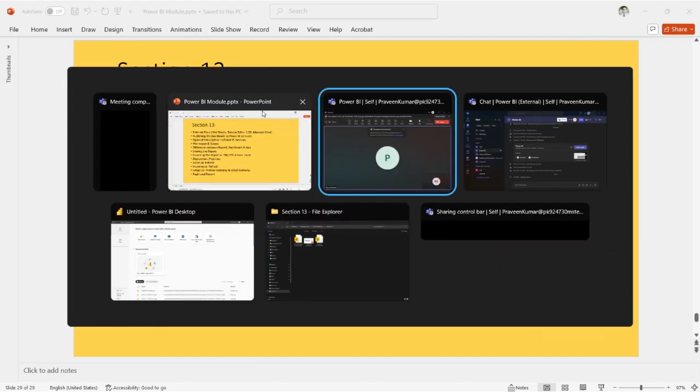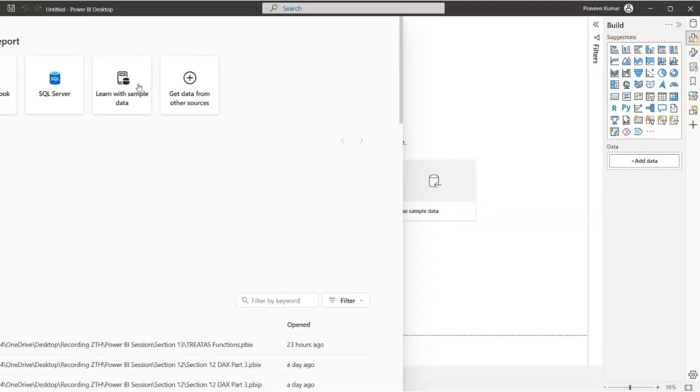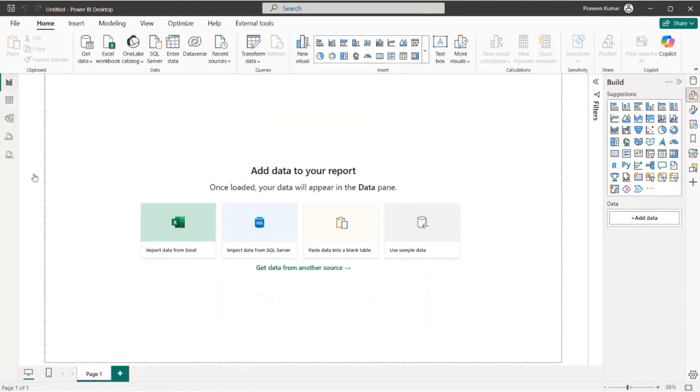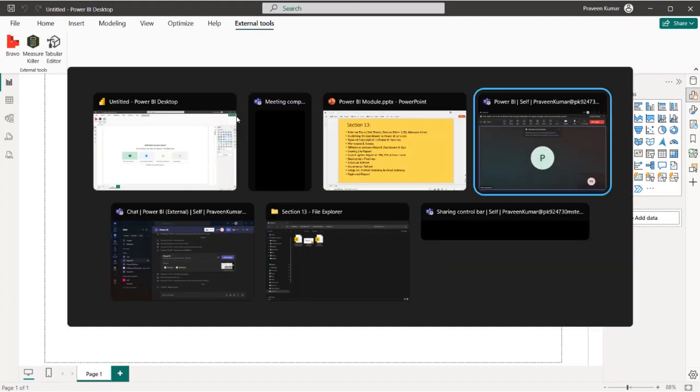So first we will go for the external tools. When I open Power BI, in the menu bar we have a menu which we call external tools. Inside the external tools, we have all of the external tools which we will install in our system. So they will come here. First we will learn one of our external tools, which we call DAX Studio. So let me open the Chrome.